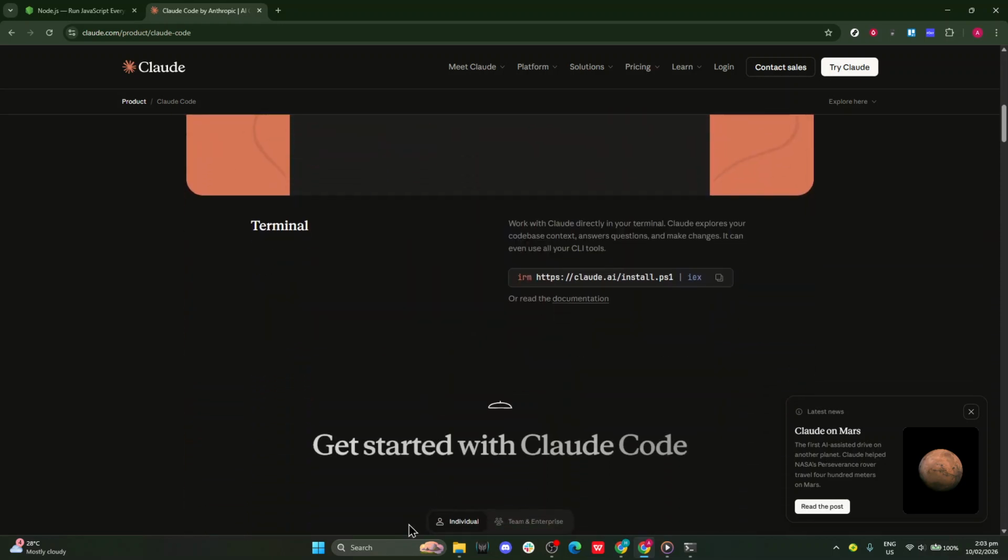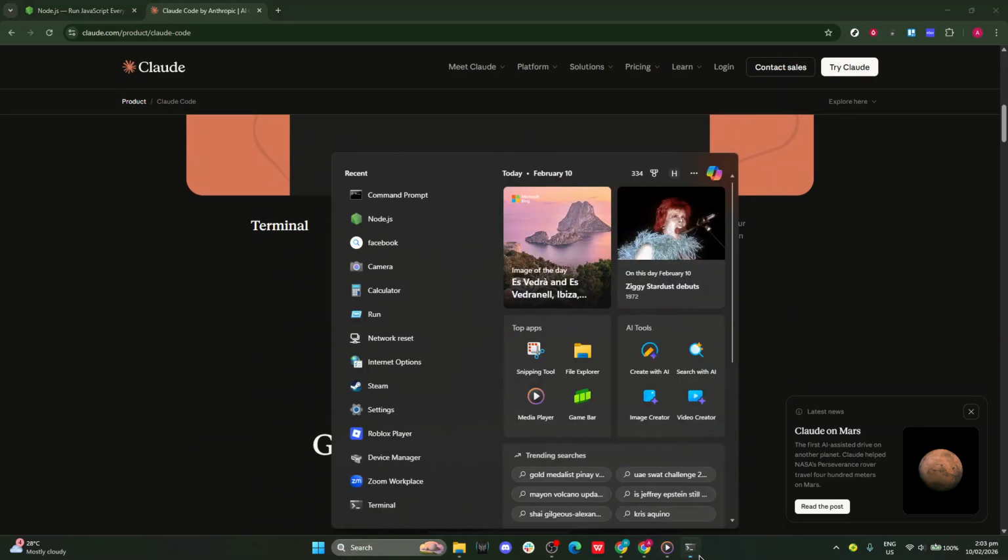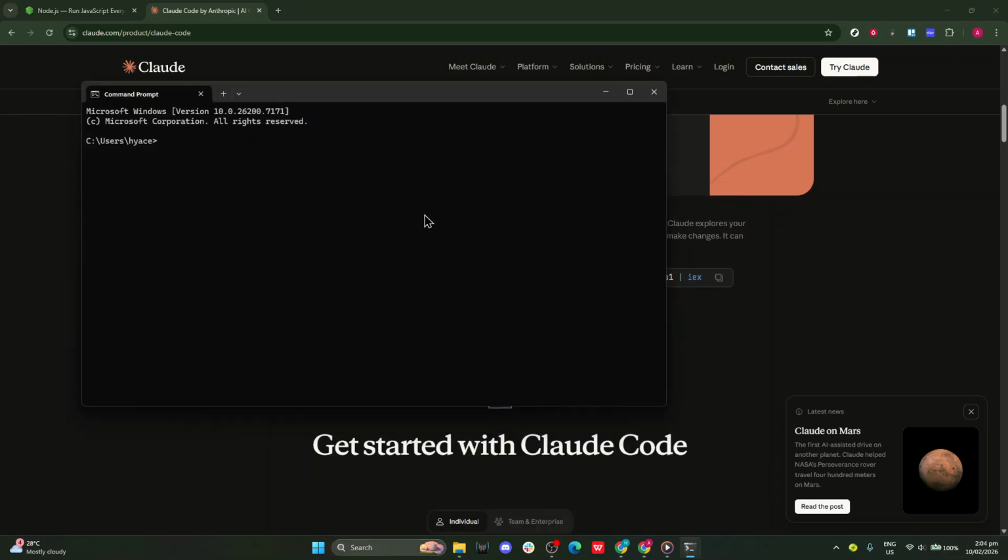Now open the Windows search bar and look for Command Prompt. Open it, then type node -v and press Enter. You should see the Node.js version number appear, which confirms your system recognizes Node.js. If you don't see a version number, give it a moment and try again.